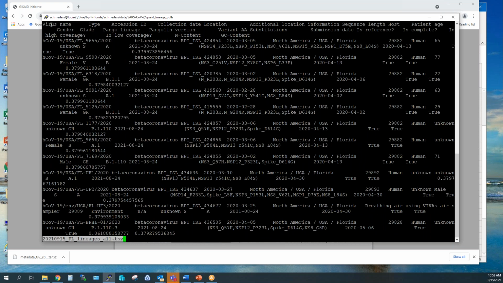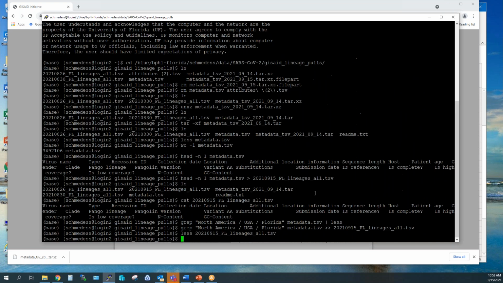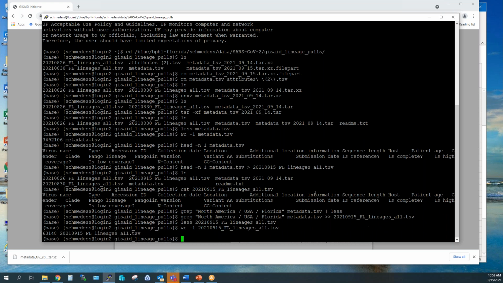Now if we peek into that file, we can see that we have our header, and every single line after it starts with Florida. We can even do a line count of that new file like this, and we can see that there are over 63,148 lines. So now we have a file with a header, it's tab separated, and it has all the information for state of report. And you can do that for any kind of data that you're looking for.